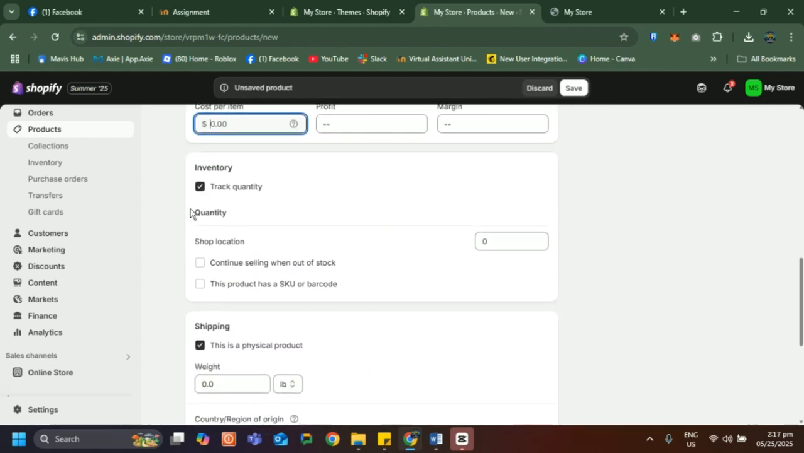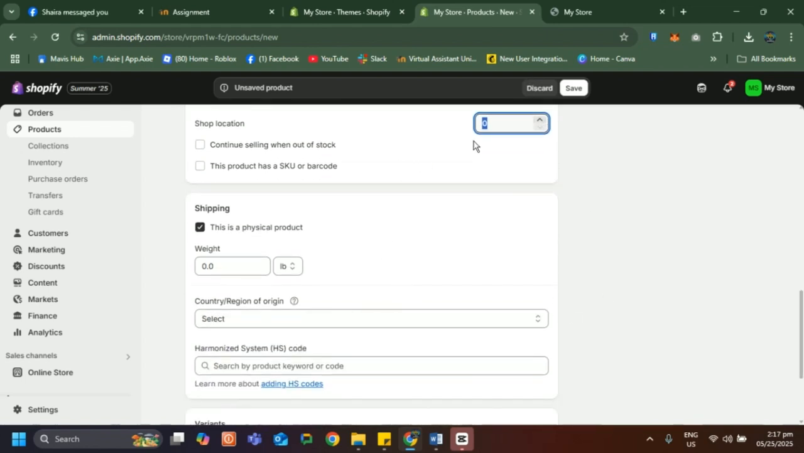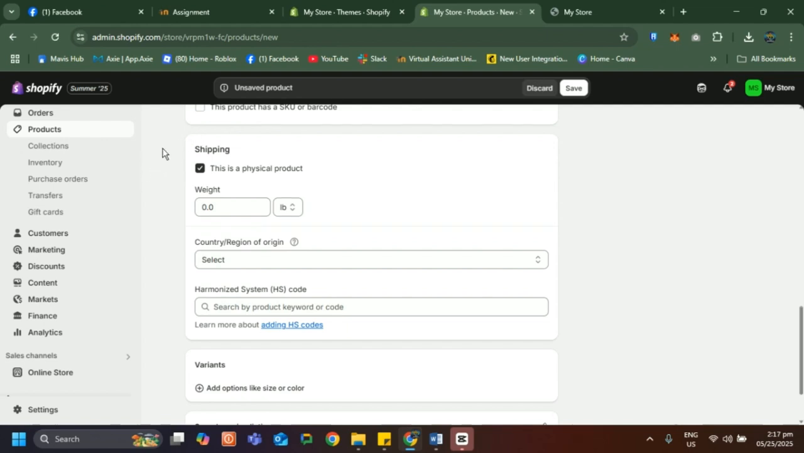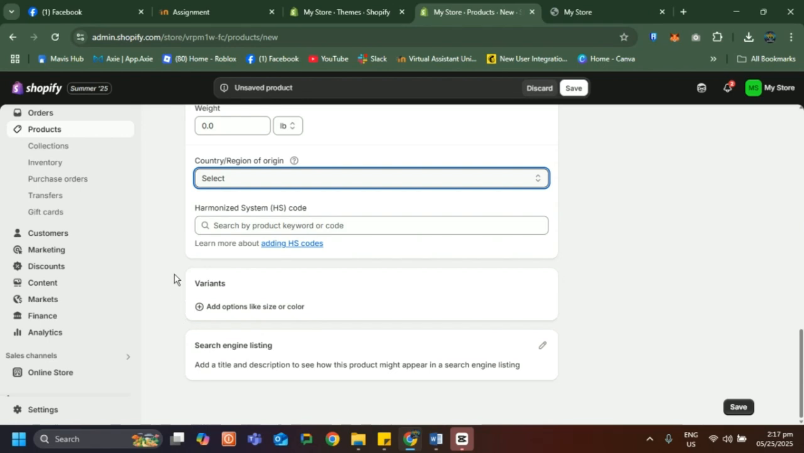You can also track or do your inventory in here. Just put how many stocks you have, and every time somebody buys your product, it will automatically deduct it in your inventory. For the shipping details, the weight of your product is important for the shipping fee and also for some shipping details needed by your shipping companies. If you have a specific region, you can also put it here.